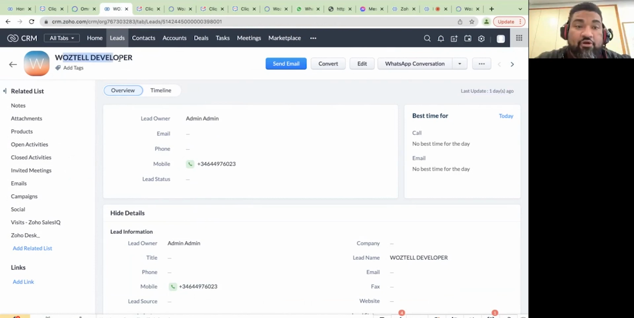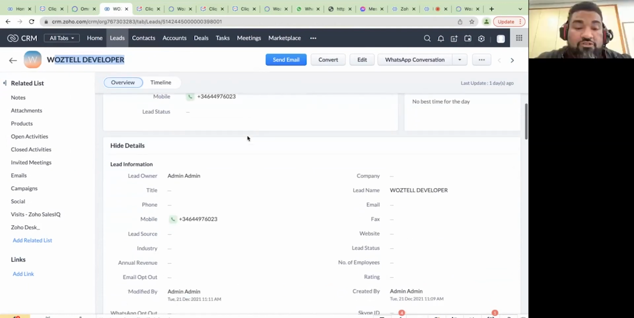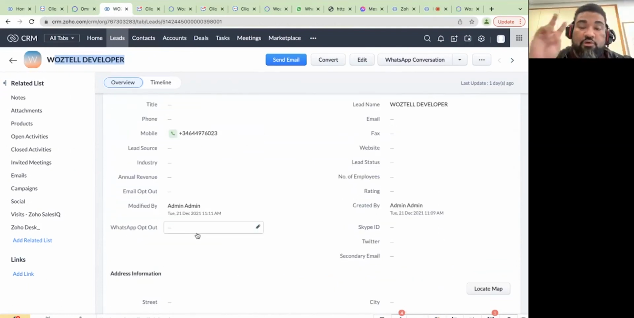So since this is a lead that I had already spoken to, the CRM was able to create the lead automatically with the name and phone number. Okay, perfect. We have it here. So once we get to this part, we're going to explore two different functionalities.